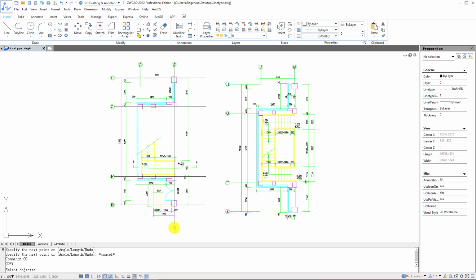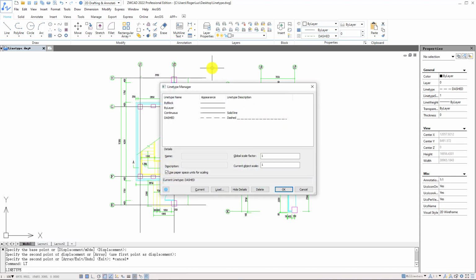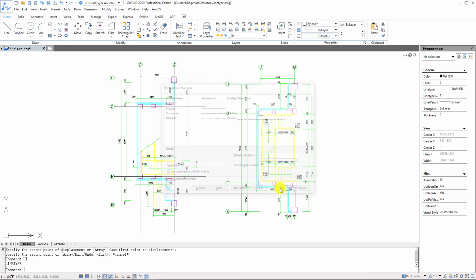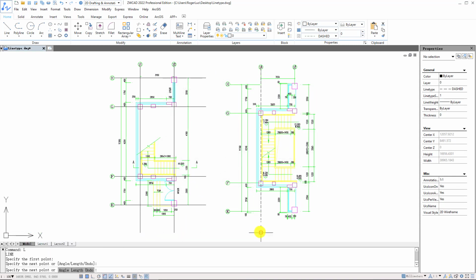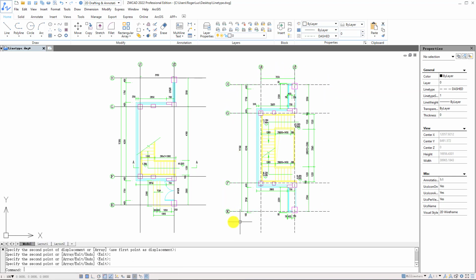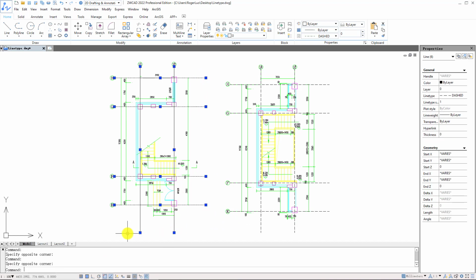We can change the line type scale in Line Type Manager. Let's change it in current object scale. Now, if we draw these dashed lines, they are in different scales versus the previous ones. We can also change line type scale through Properties panel. Select the lines, then enter a number to change the line type scale.